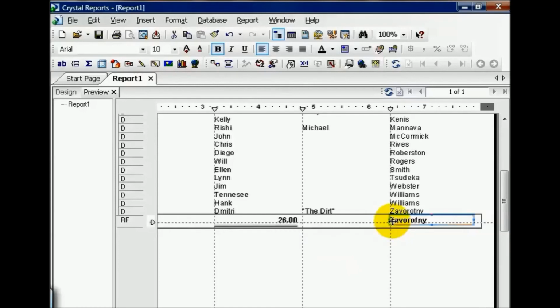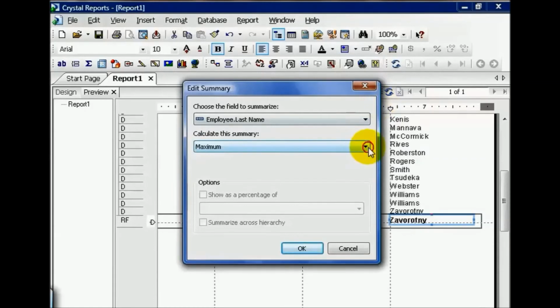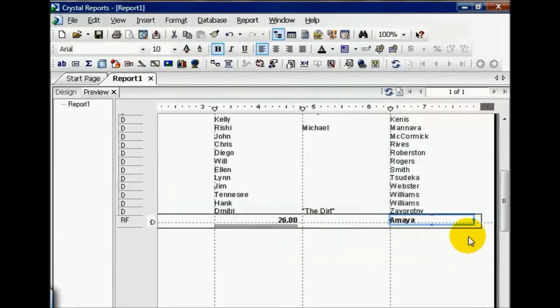Now let's say we reverse that, and we edit the summary, and we choose minimum. And then press OK. Again, alphabetically speaking, A is minimum. Now, in case of a tie, if there were two Z's, for example, Zavaratni and Zeus, it would take the next letter to determine which is which. It's a little bit tricky, but once you get the hang of it, it's actually pretty easy.